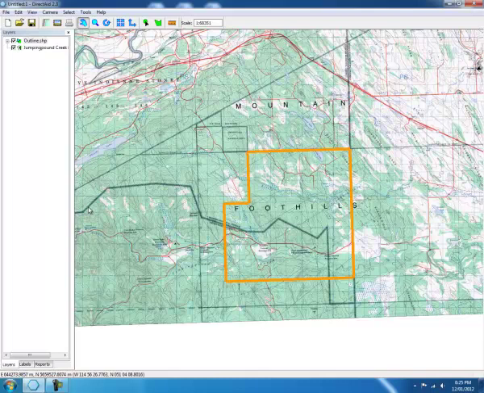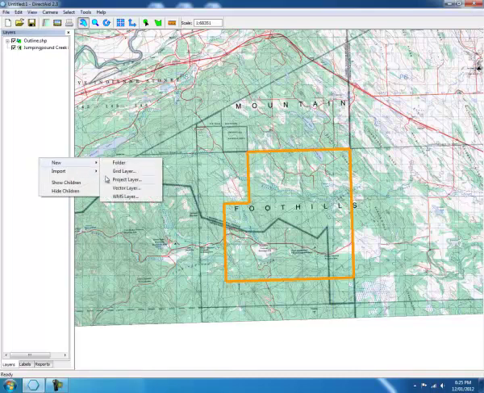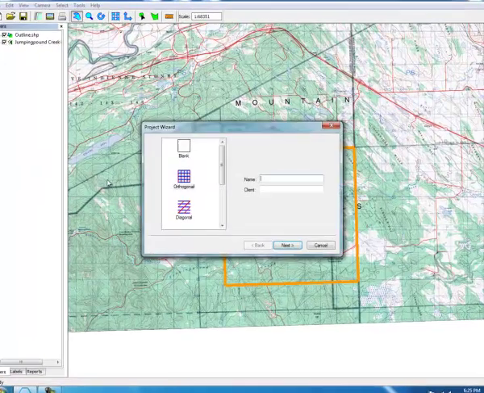Now let's build a project. Before we go further, we'll need to know the type of design we want, as well as the line spacing and station interval. For this tutorial, we won't get into how these numbers are determined. Rather, we'll assume they've been given to us for this particular design. To build a project in DirectAid, right-click in the Layer view and choose New Project Layer from the menu.